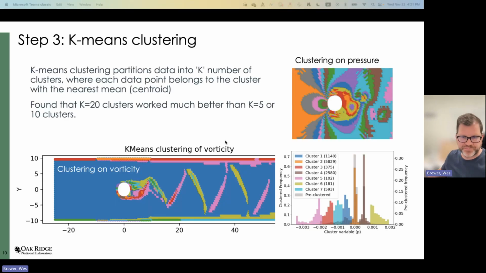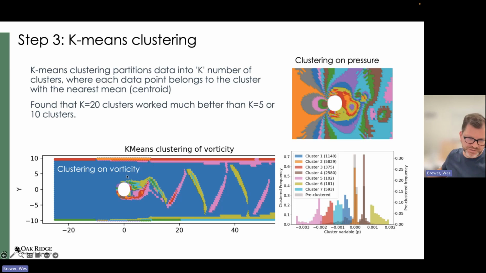So here are some examples of k-means clustering using vorticity. You can see how it nicely separates out the background flow field from the vortex street wake, and it categorizes the wake in terms of the sign of vorticity and things like that.